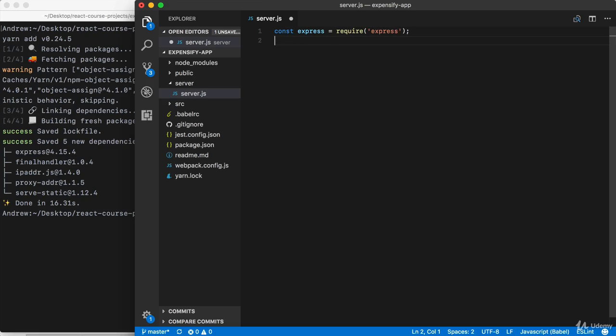Now, the next thing we need to do is create a new instance of Express. We have the library in here, but we don't have a new app. To do that, we can make a const app and set it equal to whatever comes back from calling express as a function. There is no need to pass any arguments inside of here, and at this point, we now have an Express application.